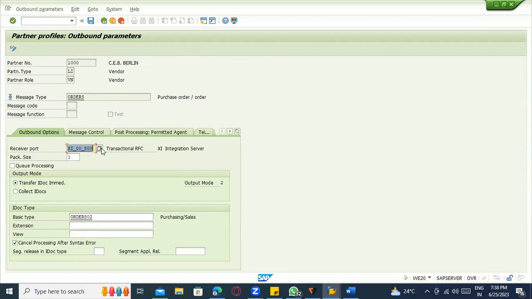So in the outbound, if it is invoice billing going outside, then you can maintain billing-related outbound. If it is inbound, where you are getting an invoice from the vendor, then you can maintain inbound-related message types. Everything you can maintain. Here you must maintain the receiver port and sender port as well.